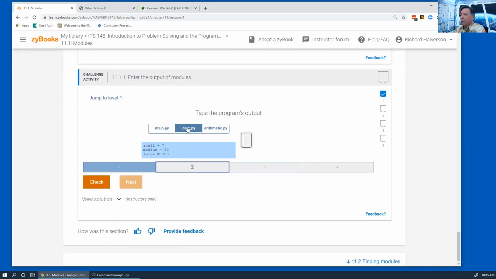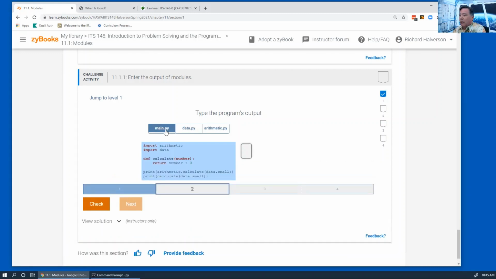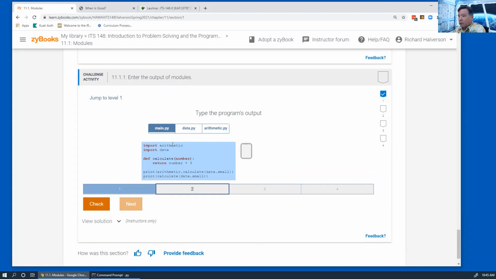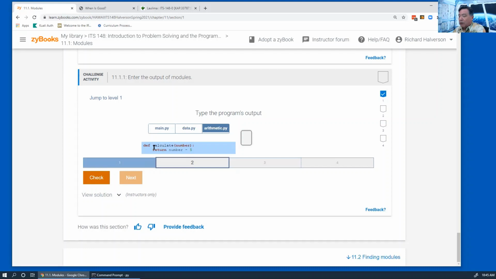Okay, so we have this module called data, and it creates 3 variables, called small, medium, and large. And remember, when this executes, that makes this execute. This thing just executes, and so this creates 3 variables and assigns values to them. And so, okay, first we input arithmetic, and so we execute this, and all it is doing is defining a function called calculate, subtracting 5 from the number.